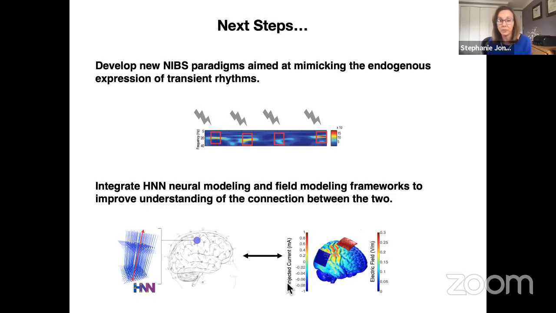Currently, we're planning to do this not with alternating current stimulation, but with TMS, where we can have more control over the pattern and the timing of the inputs. We also want to think about integrating our HNN neuromodeling framework with the field modeling frameworks that we've been hearing about in this session, to have an improved understanding of how the connection between the two works.